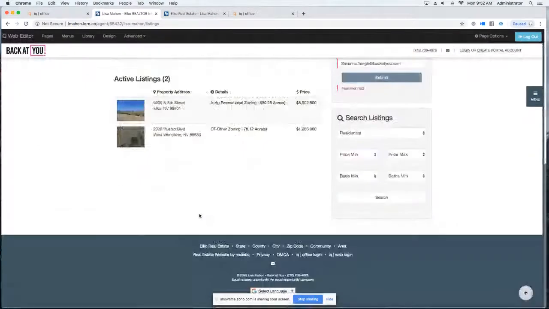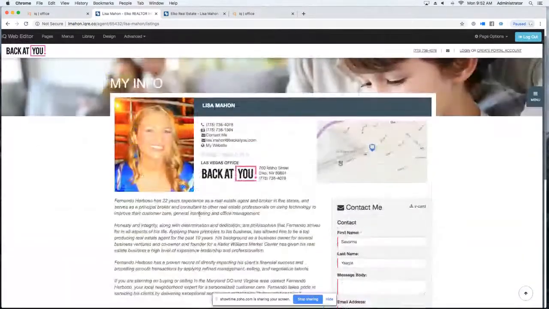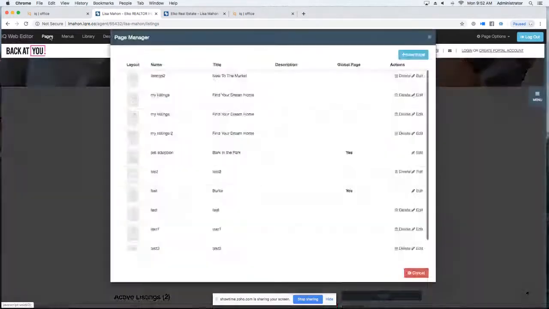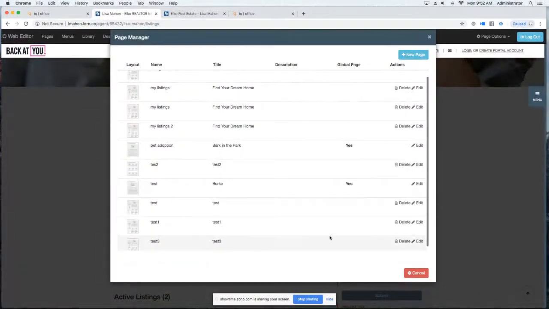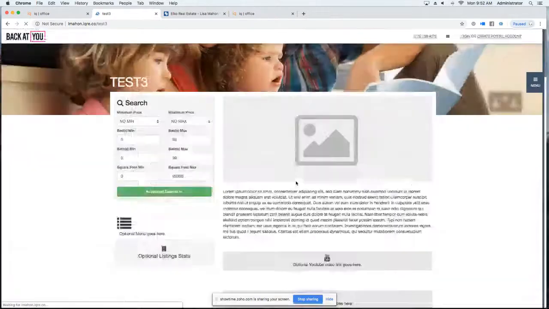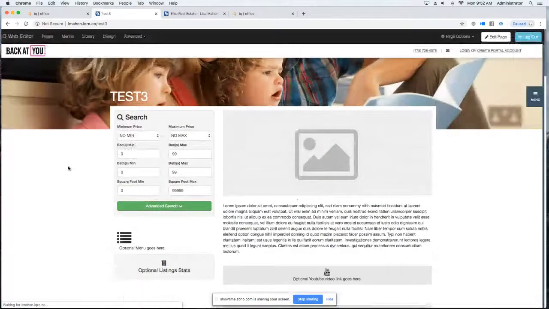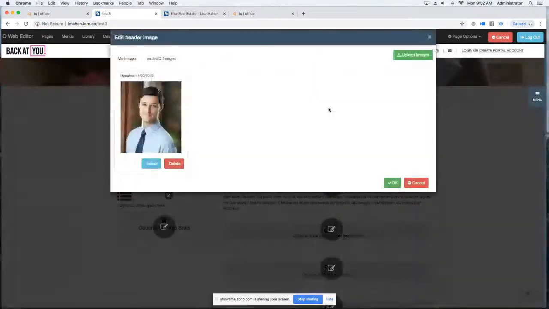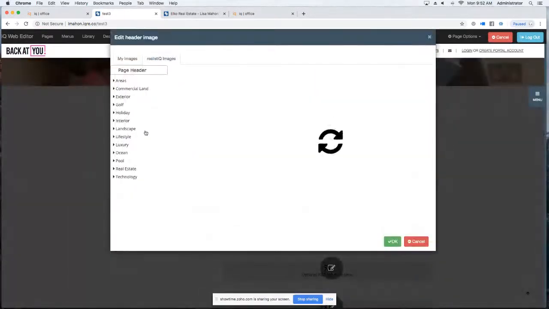And now it's going to generate my page here. Here we go. So now that you've created this custom page, you could go in and edit it. We're in editing mode, as you can see here, because you have the bubbles with the edit icon. So I'm going to select edit because I want a header image.